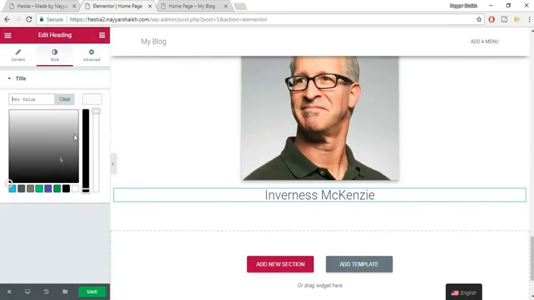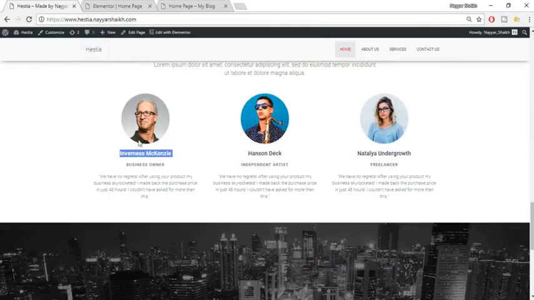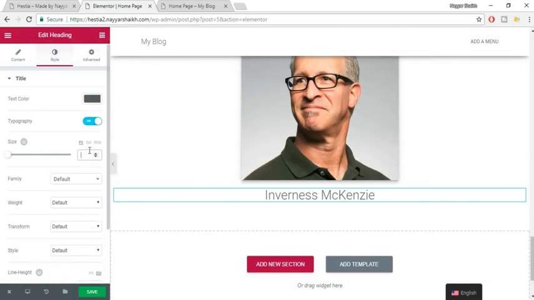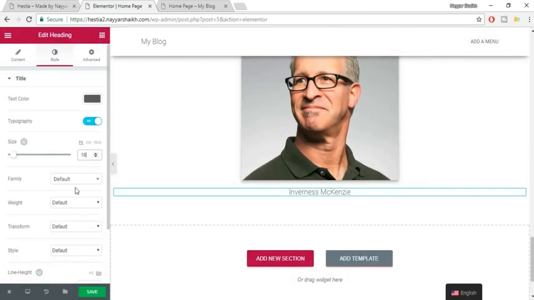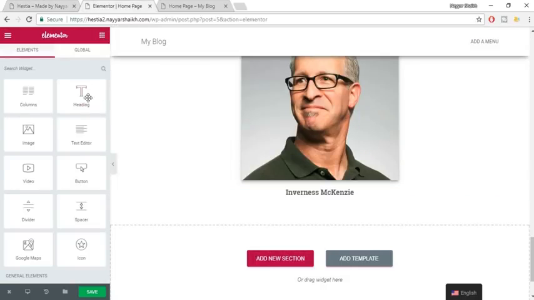Style, color will be darker color. Okay, typography, it is, I guess, 18 pixels. I think so. Put in 18 pixels. Roboto slab, because it is a title. Weight 600, looks much better. Now again we have another text, so again come back, add another heading below this.